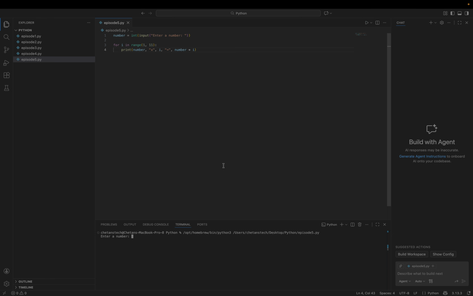It's asking for us to input a number. Let's input 4, and we have a multiplication table for 4. Now this uses input, type conversion, for loop, calculation. And we are already combining concepts we learned so far.